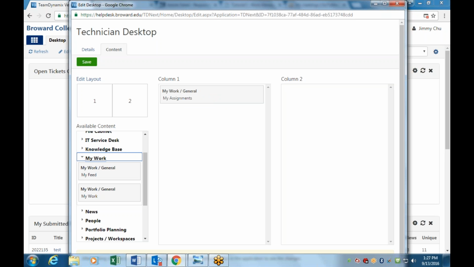Now, you see the picture there underneath edit layout. It says, there's 1 and there's 2. Those numbers correspond to the columns you see over to the right. Okay. So right now, it's just a 50-50 distribution. If you want, you can actually change that by hitting edit layout, and you can get some different distributions for your desktop. For me, 50-50 is plenty fine. Okay. So I have my assignments here in column 1.